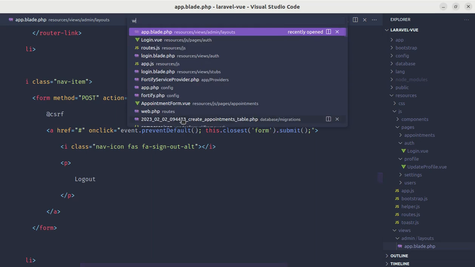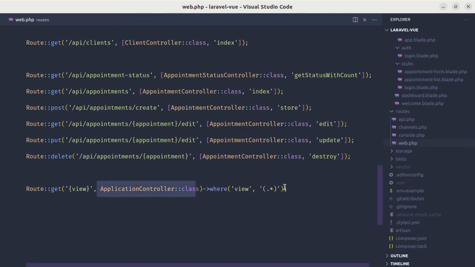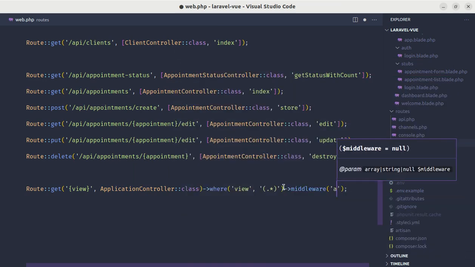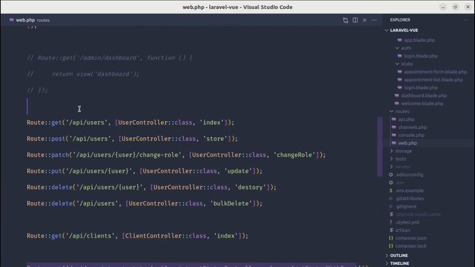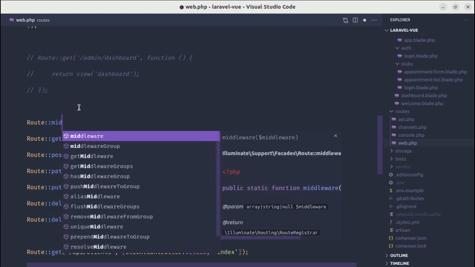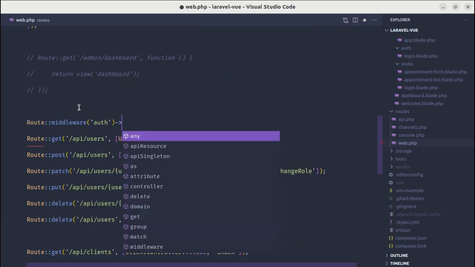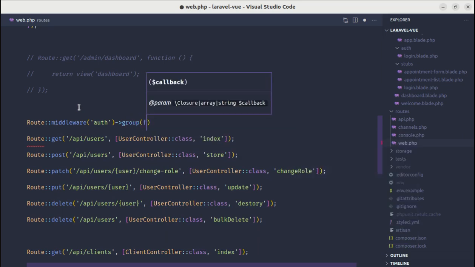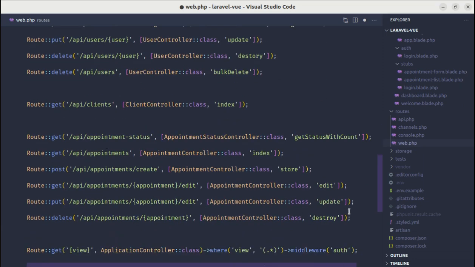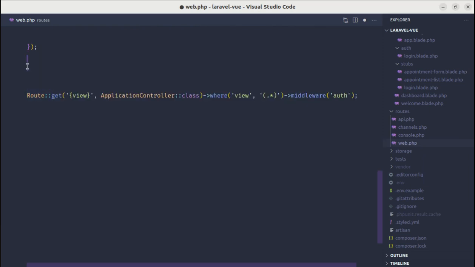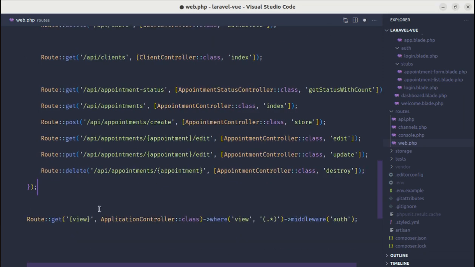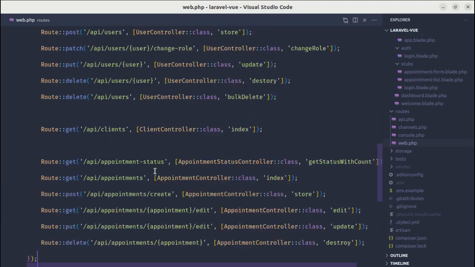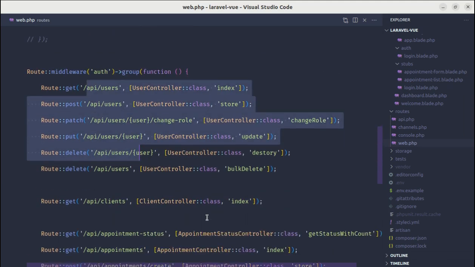So for now, let me go to the web.php file, and over here let's add the middleware called auth. Also we need to protect each of these routes using the auth middleware. So let's do Route::middleware auth, and let's apply this middleware to every route using a group. Let's group them together. So let me copy everything and paste it here, so that these routes are also protected. So only the authenticated user can access these routes, which is perfect.